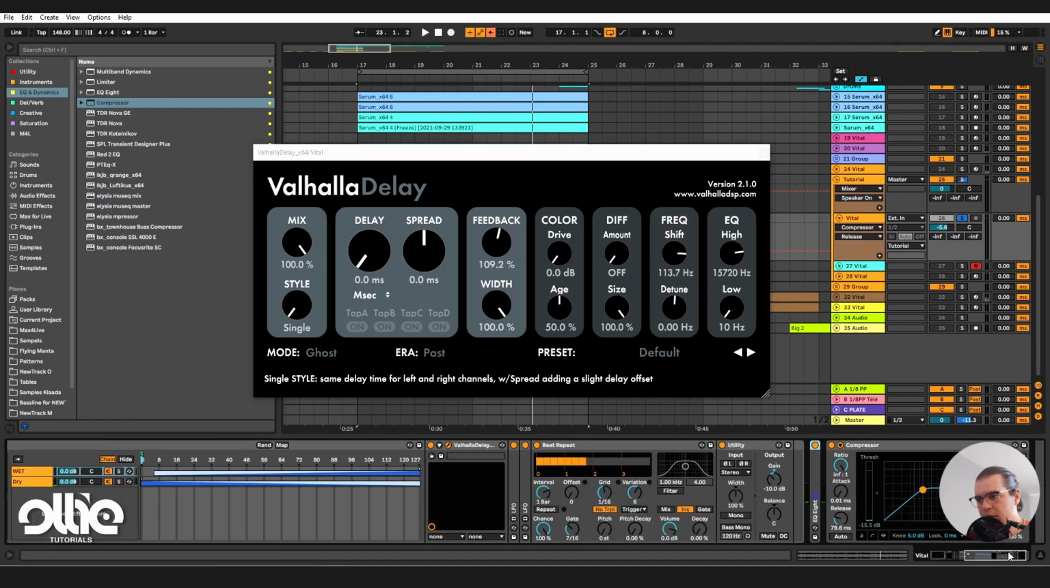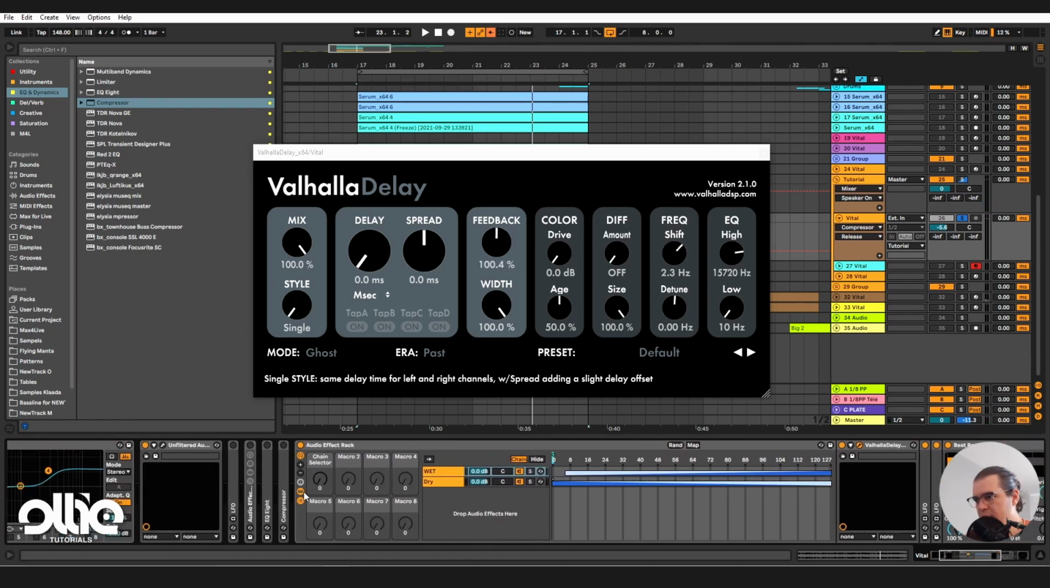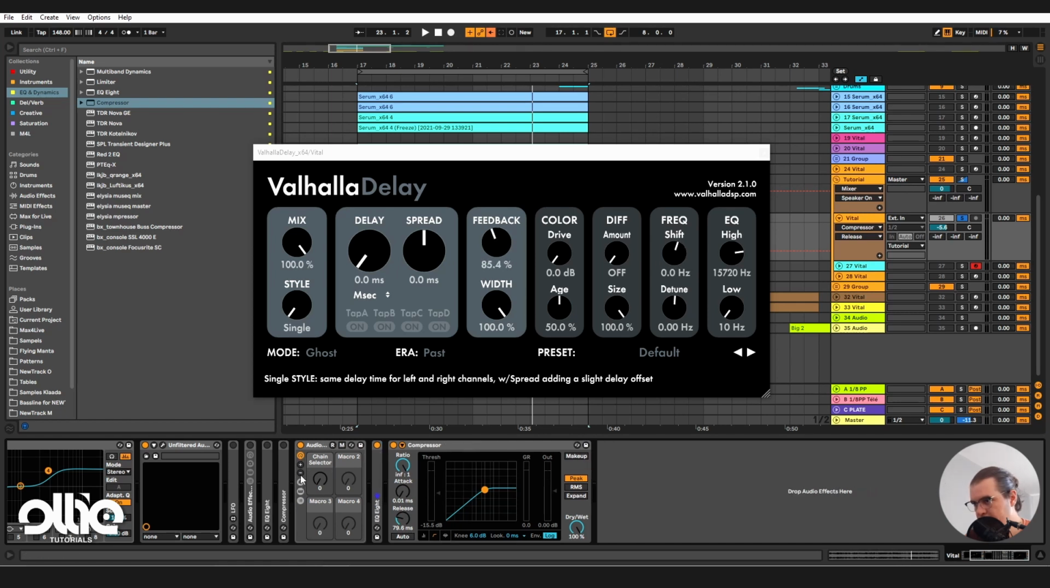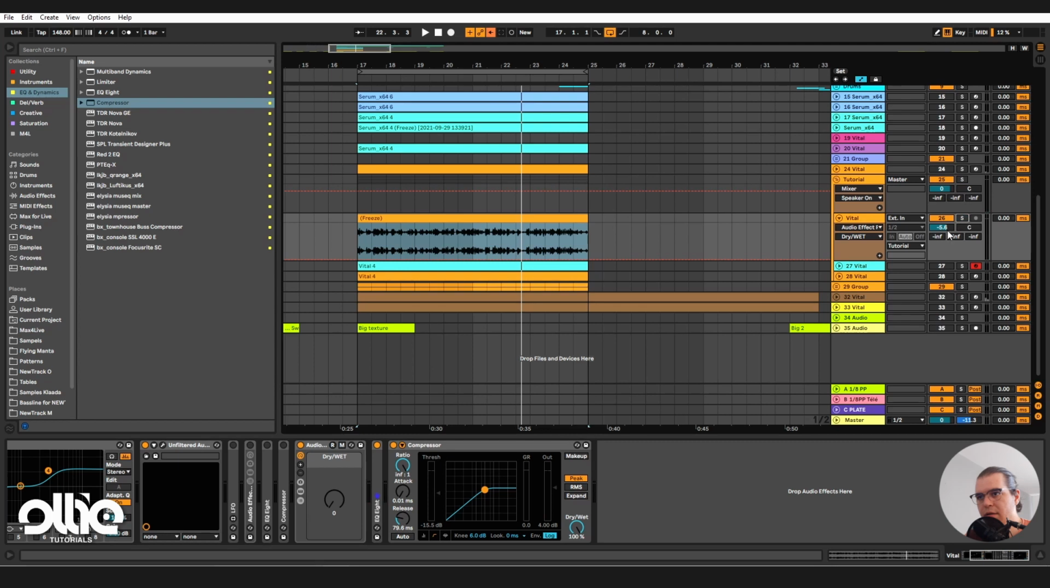Okay, let's turn everything in here. Let's close everything. So now we just have our dry and wet knob, like so. Perfect. And now let's see how it sounds with the kick and bass.